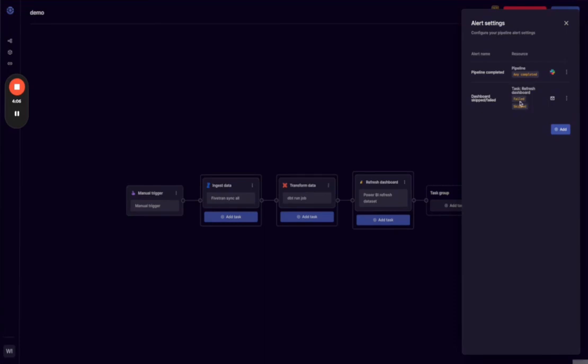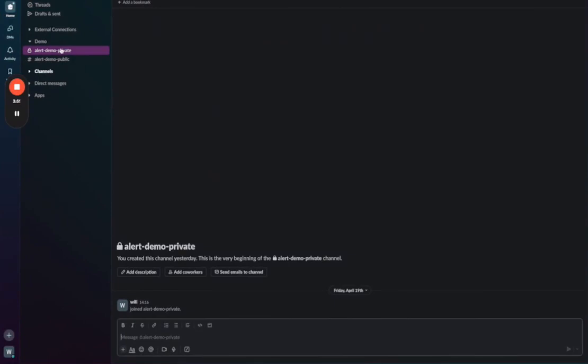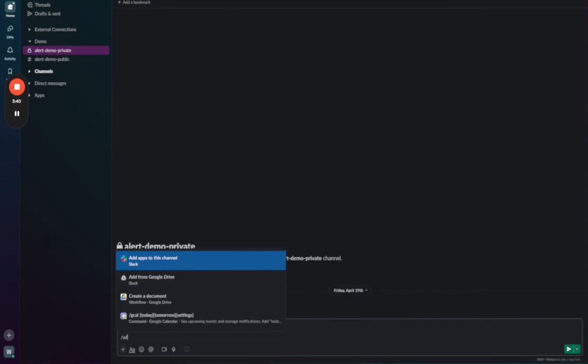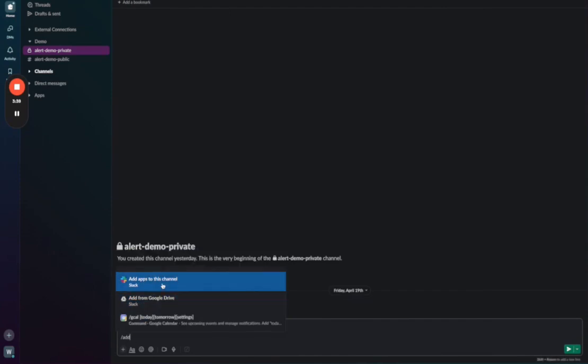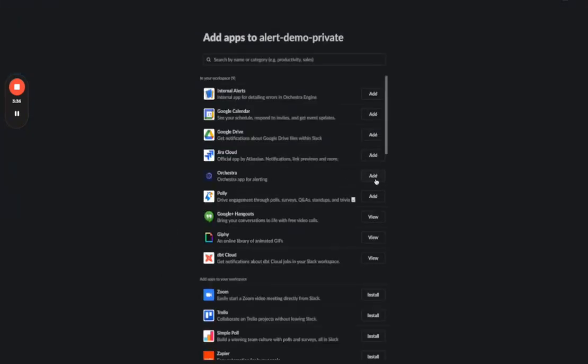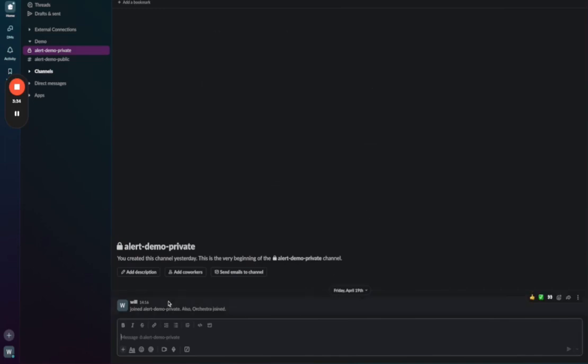I also want to send this alert to a private Slack channel. To do this, I need to add the Orchestra app to the private Slack channel. Firstly, I navigate to Slack and the Slack channel I want to alert to. Here I've created a new channel called Alert Demo Private with just me in it for the demo. To add Orchestra, I press /add and I click Add Apps to this channel. I then select the Orchestra app and then we can see Orchestra joined.